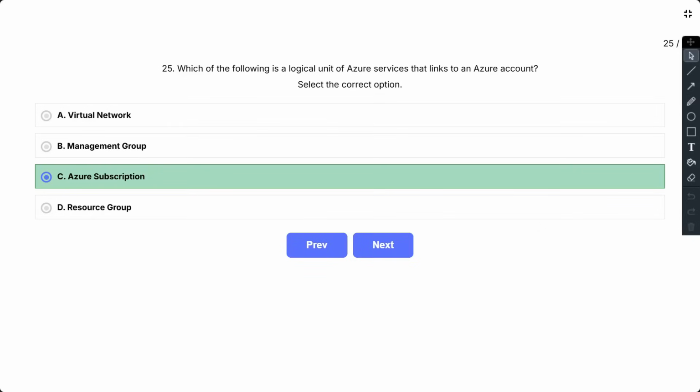Now the other options are not correct. Resource group is a unit of management for resources in Azure. It allows you to logically group Azure resources together. This allows you to manage the application collectively over its life cycle rather than manage components individually. Next option, management group. Management groups are containers that help you manage access, policy, and compliance for multiple subscriptions. All subscriptions in a management group automatically inherit the conditions applied to the management group. Now the last option, that is virtual network. Azure Virtual Network is the fundamental building block for your private network in Azure, which enables many types of Azure resources to securely communicate with each other.